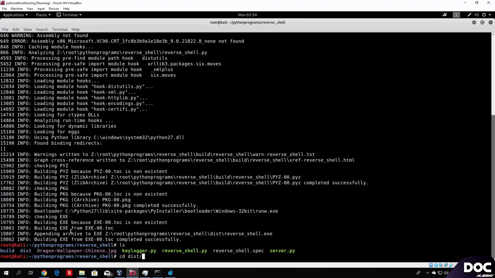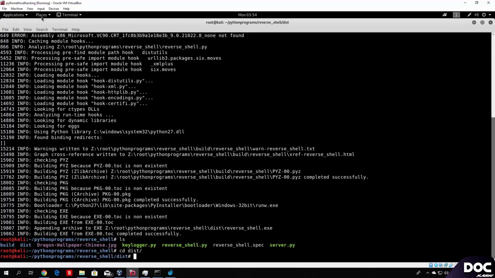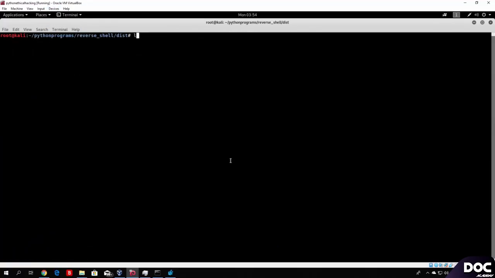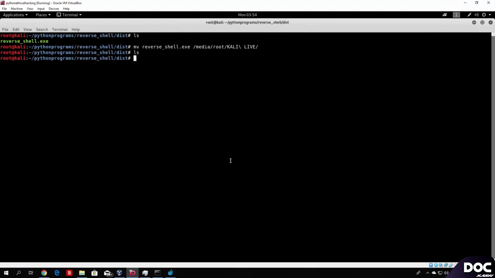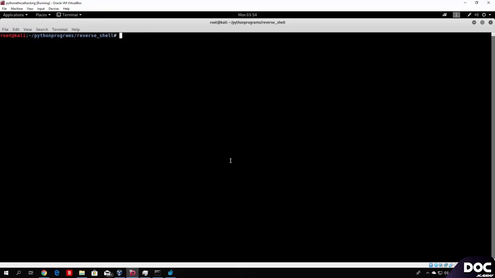Let us go to the dist, plug in the USB drive. Here is our reverse_shell.exe. Move the reverse_shell.exe to media root Kali live. Once it is out, we can delete everything. And we can run our server and unplug our USB drive.